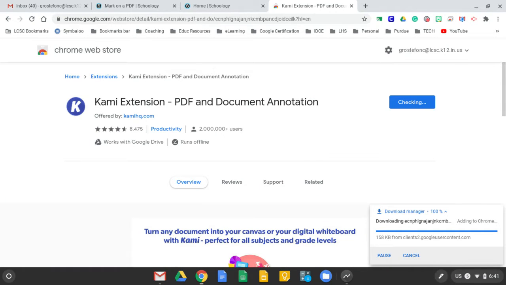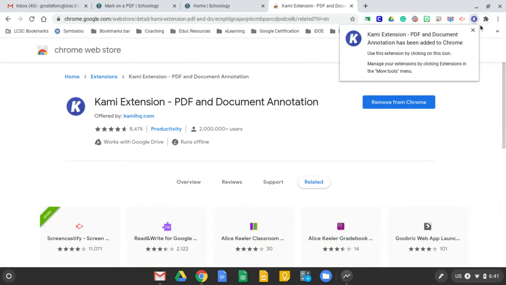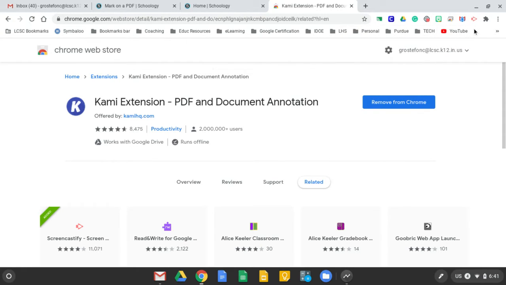It says it's downloading, but in just a second, voila, we have the K up here. Now, I know some of you might think, well, I already have Kami, but there is a difference between the extension that lives up here in the Chrome browser versus the app that you might see on your desktop. And I can show you in just a second where that is. So now it's telling me that it's been added and we can use it. So I can remove that notification.